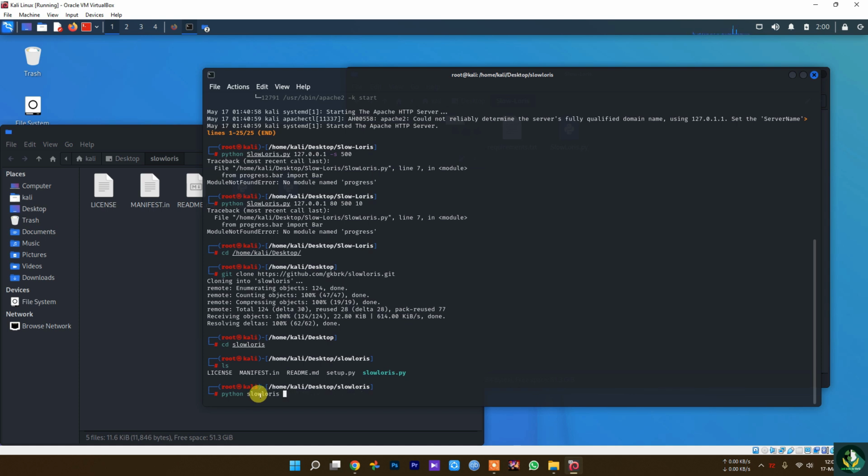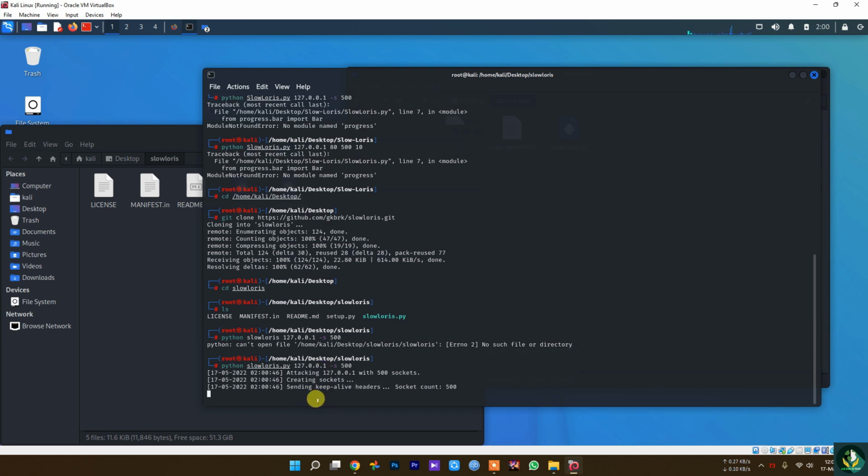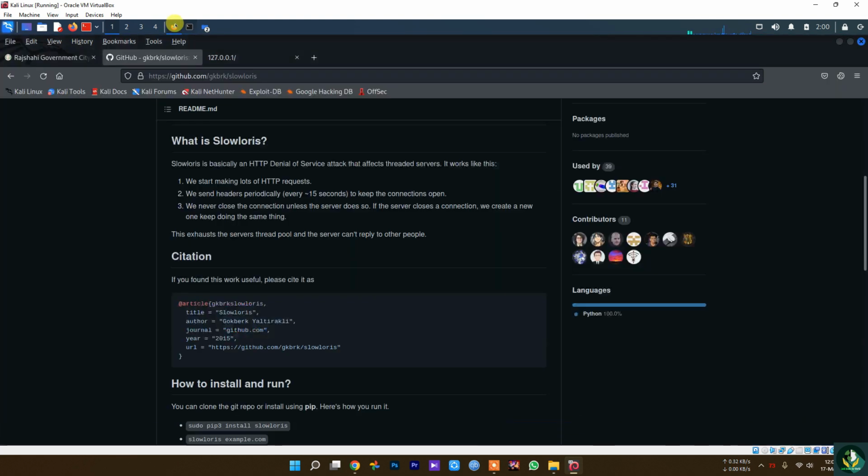Then we'll be using our server, which is 127.0.0.1 -s, and we'll use socket, which is 500. Okay. We didn't go to our directory. Slowloris.py. As you can see, it is now running.